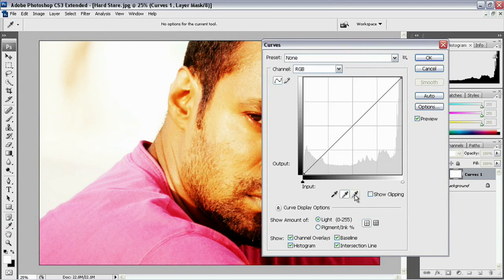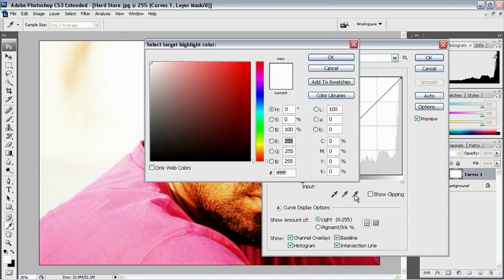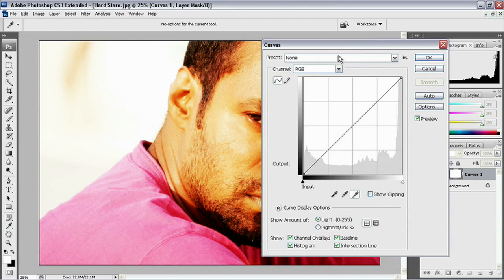I'm going to double click here on the white eyedropper, and this time I'm going to type in 252, 252, and 252, subtracting 3 from all of those. So we push that more towards the neutral gray side, because we don't want anything in the image to be completely white, just pretty close to white. So we'll click OK there as well.